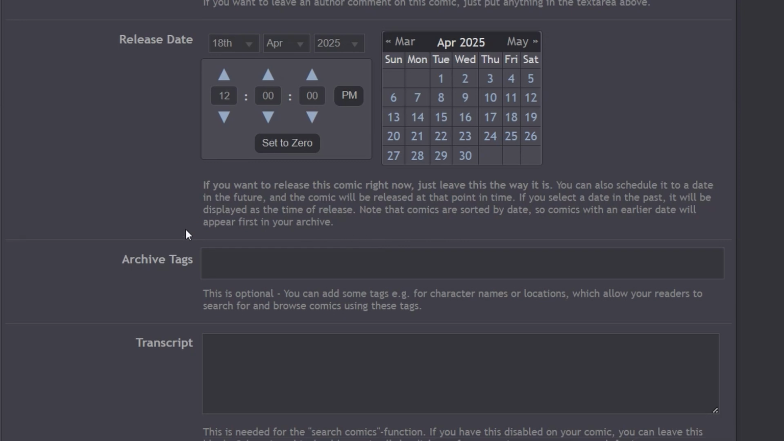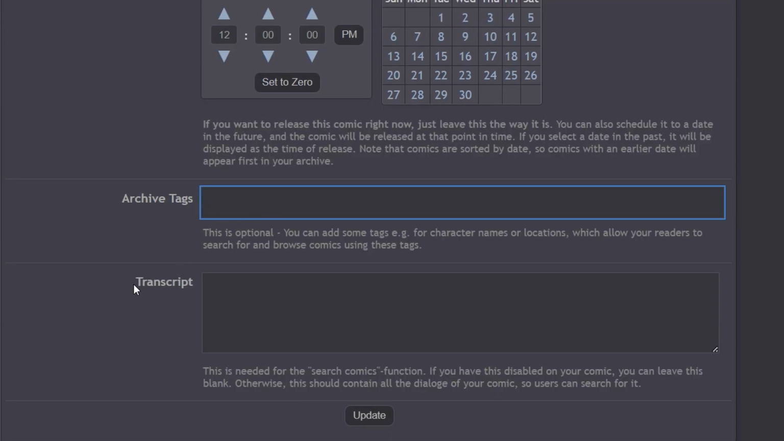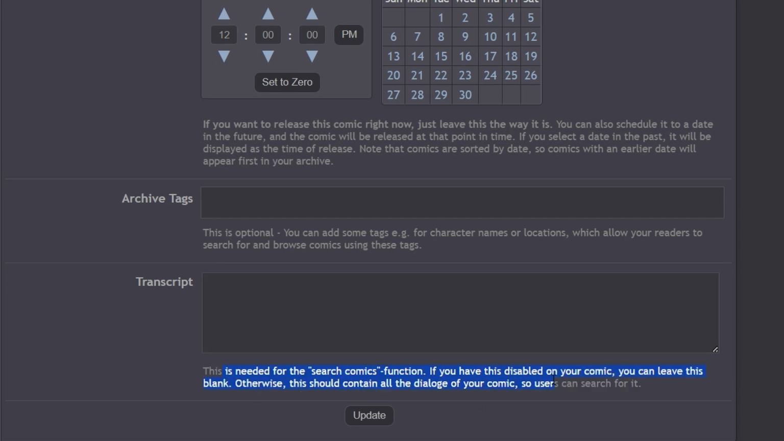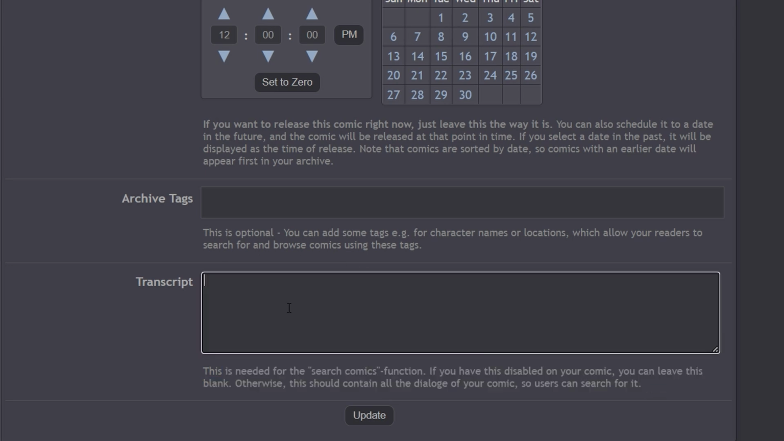Then down here you have a couple extra options. You can add archive tags, and this will help people find your comic when searching with that search bar I mentioned earlier. But I don't really personally add any archive tags. I just don't see a need to. You can add a transcript, which can be the script from your comic, and you can add it down here again to help people find and search your comic. But I don't really feel a need to do that.